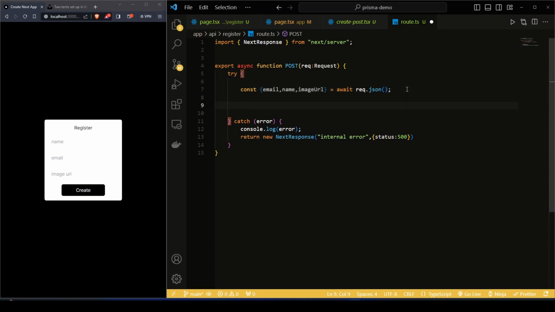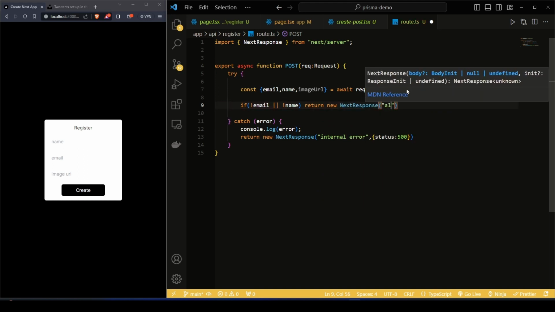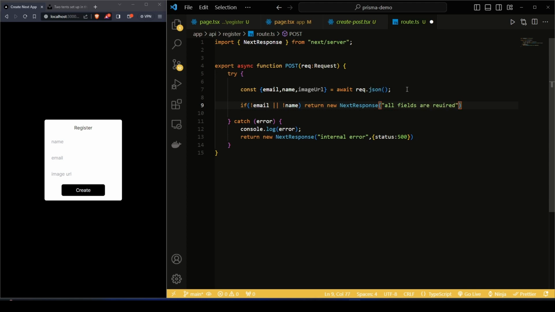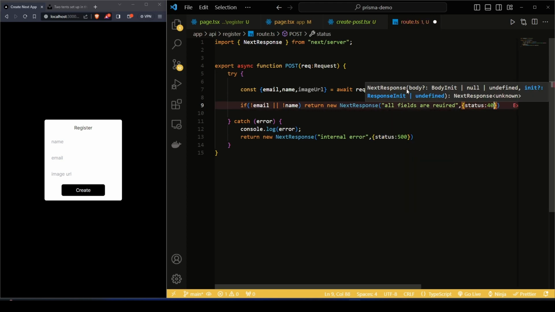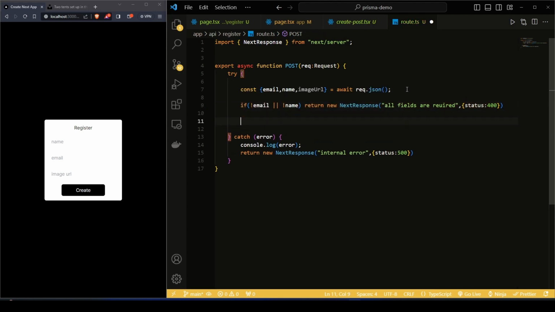So after you have all this, you could just add a type check. If no email or no name, then just return a new NextResponse, just saying that all fields are required. I know, just a basic type check, nothing fancy here. And the status would be 401. Should be 400. Yeah.